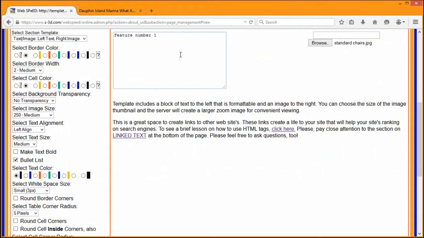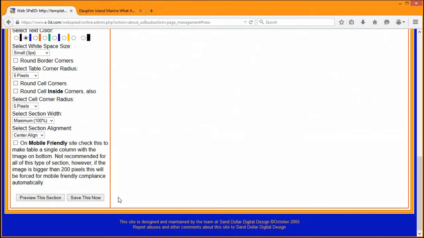And the way to do this is each time you have a bullet item, you just hit enter at the end of it and it makes a new line. So there's 3 features. I'm going to go ahead and make this bold, make the text color the same as all the other text color, and we're going to save this now.